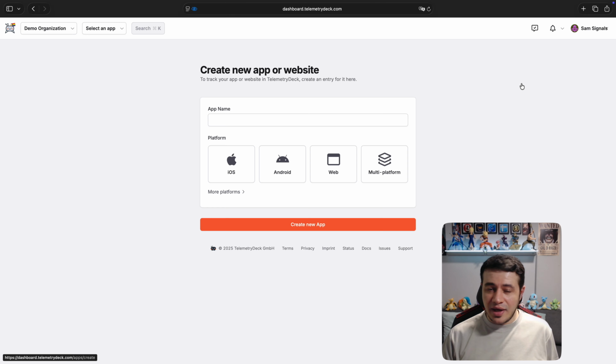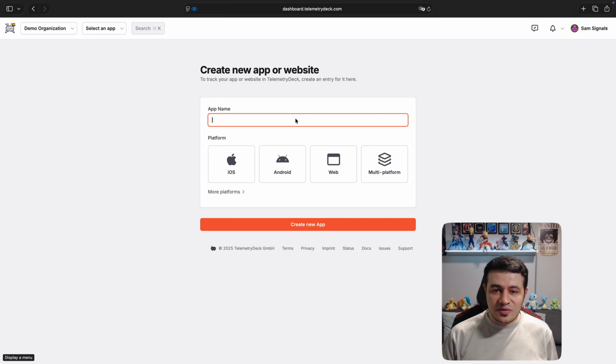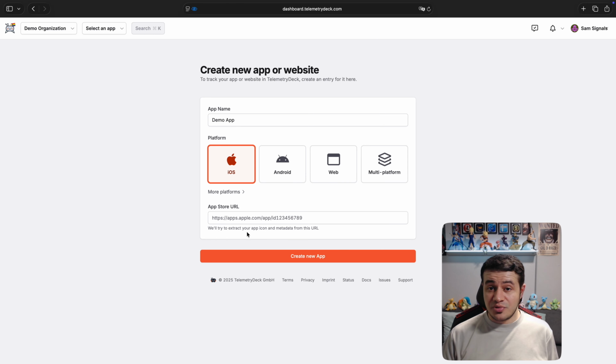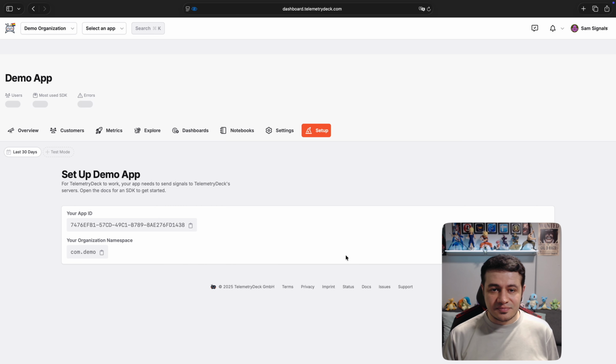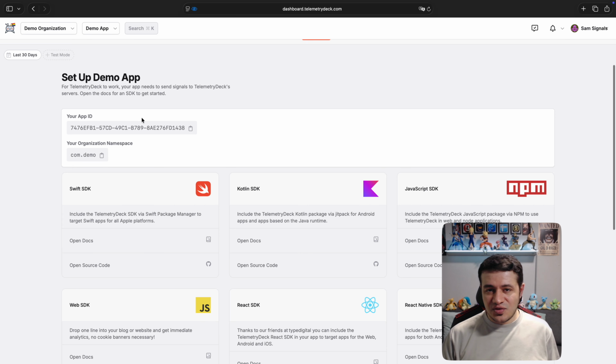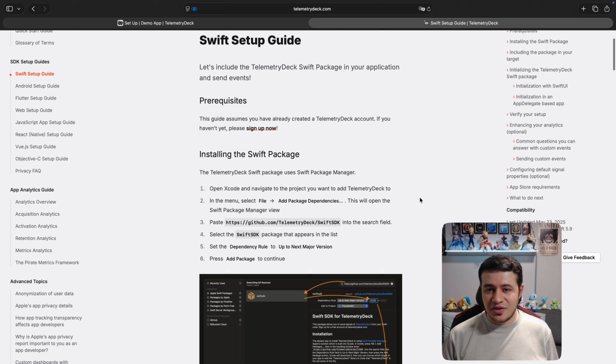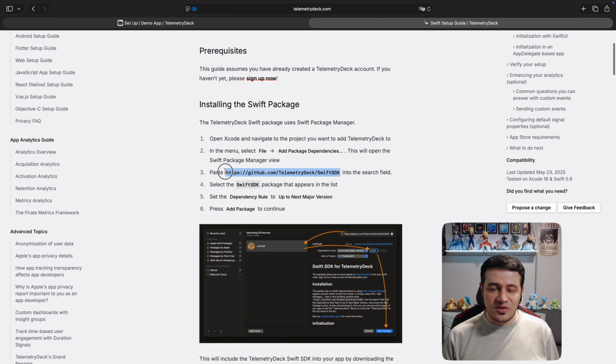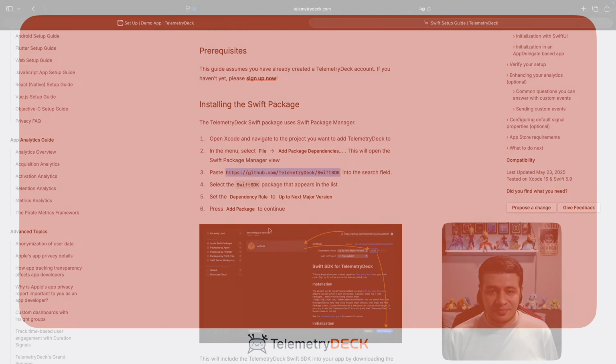Click Create New App or Website. Enter your app name. I'll call mine Demo App for this tutorial. Choose your platform. You can optionally add an App Store URL if your app is already shipped, but that's not needed. Now you'll see the SDK setup page. This shows your app ID, also called your API key. We'll copy that in a minute. But first, we're going to use the SDK documentation page to grab the SDK URL. Let's copy that.